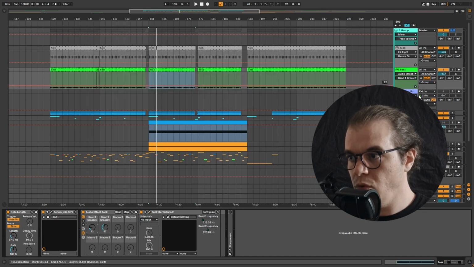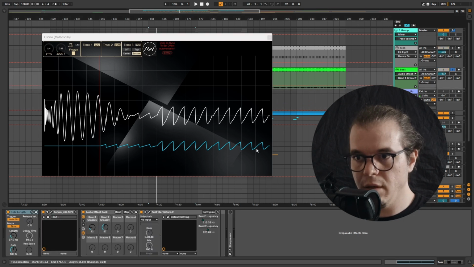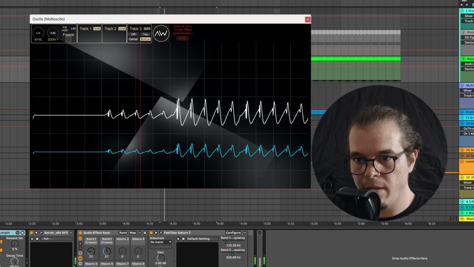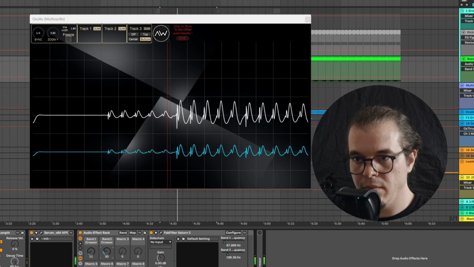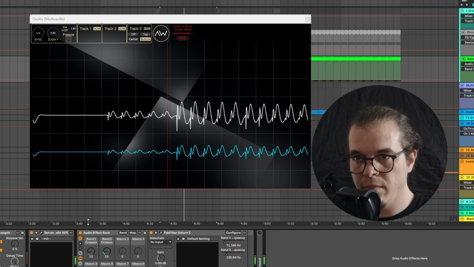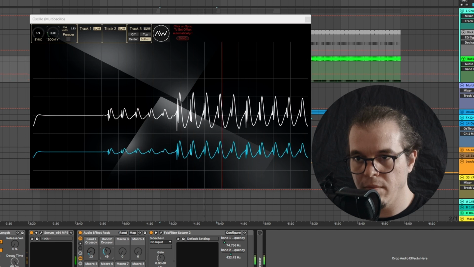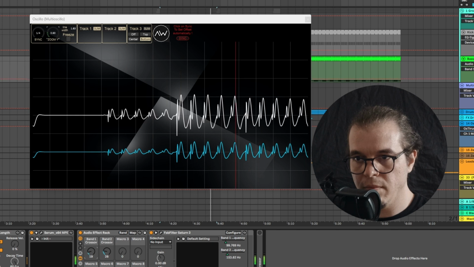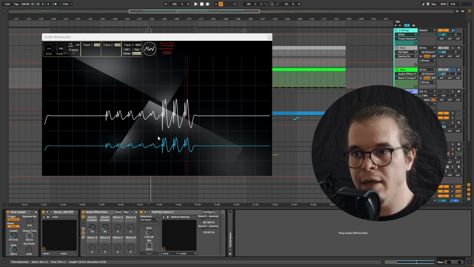And now, what we're going to do, I'll take MultiOscillo, just like so. I'm going to solo the bass line, and we're going to create a shape kind of similar to a kick. Check this out. Something like this.